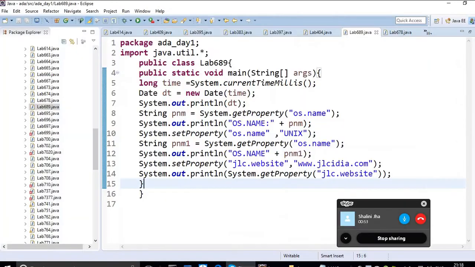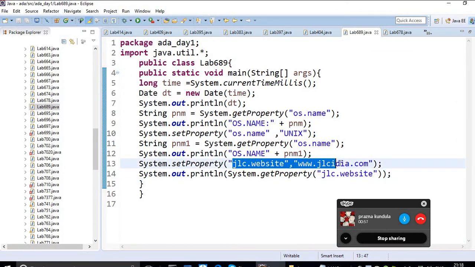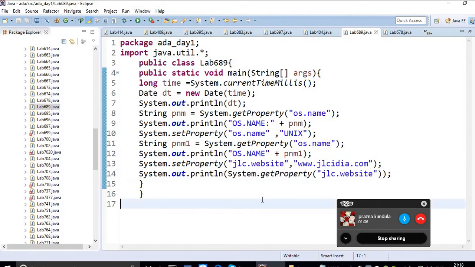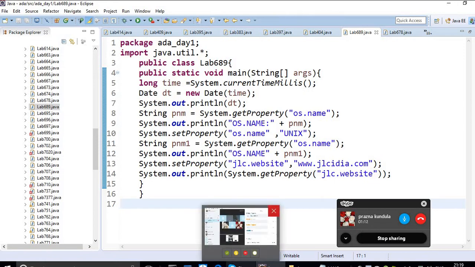Yes, so I have explained this program. Now the JLC website has changed to www.jlc.com, and here we are taking this property of this website which we have set here as jlcindia.com. That's why we are getting the output in the last line jlcindia.com. So anybody having any doubt here?